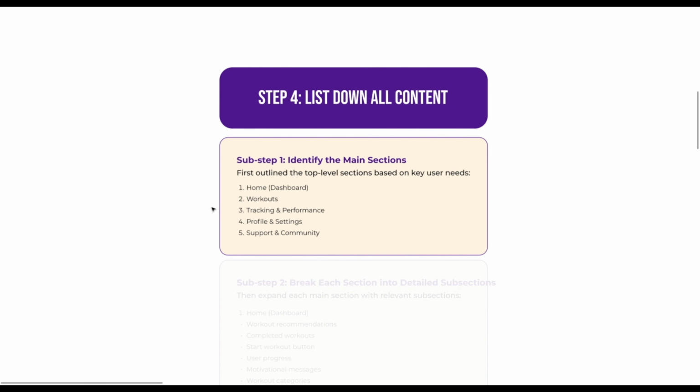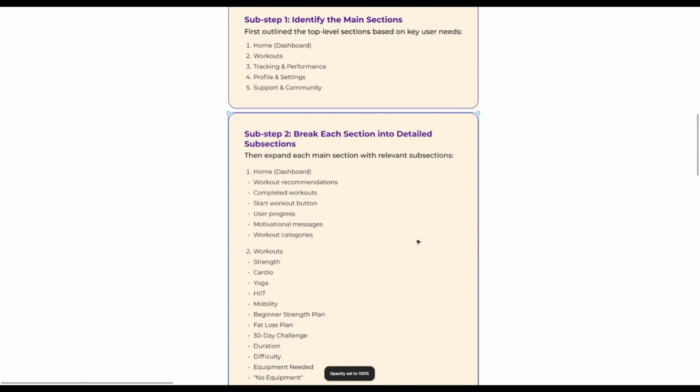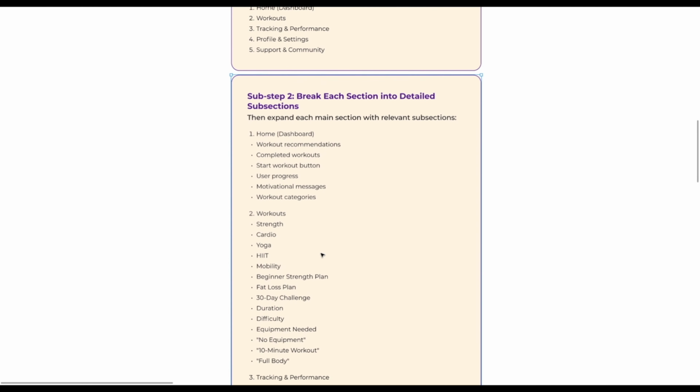The first sub-step is to identify the primary sections of your product. Start by outlining the main areas that your app will include. For example, in a fitness app, common sections are home, workouts, tracking and performance, profile and settings, and support and community. Your main section should align with the business objectives and user goals. Competitor analysis can offer insights for effective structuring. This completes sub-step 1.